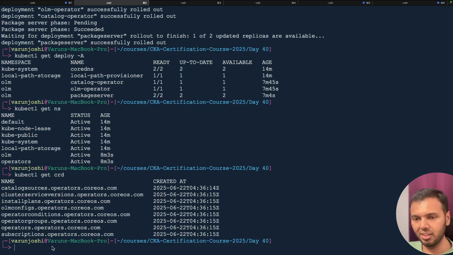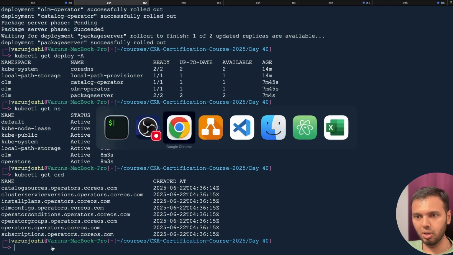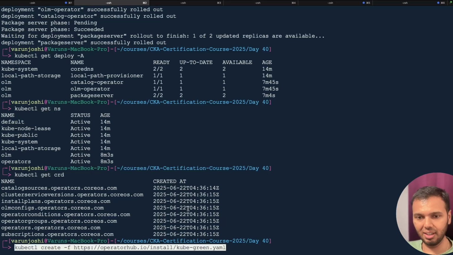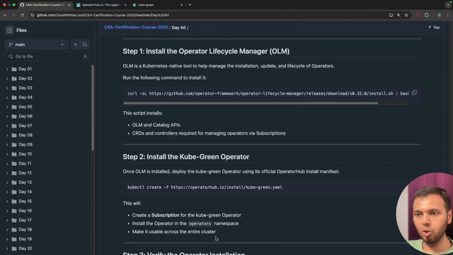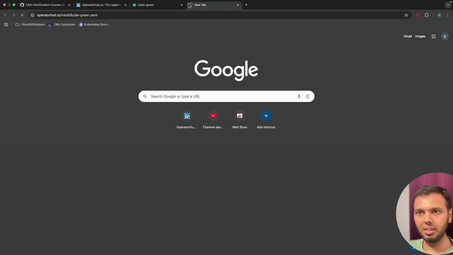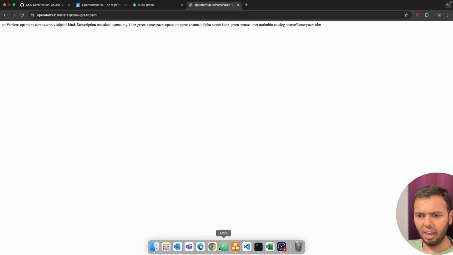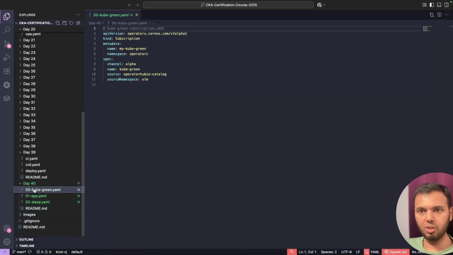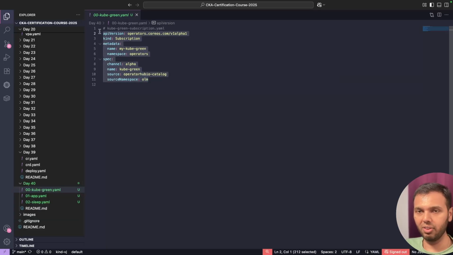This is fine. Now let's move to the meatier part, which is to install the Kube-Green operator. Once OLM is installed, we can proceed to install the Kube-Green operator. So I'll copy this, I'll paste this here, and this will install kubegreen.yaml. And if you want, you can go to this website and see what are the contents of this YAML. You can either do this, or I have already copied this. I'll commit this into the GitHub repository as well. So this is the content of this YAML.